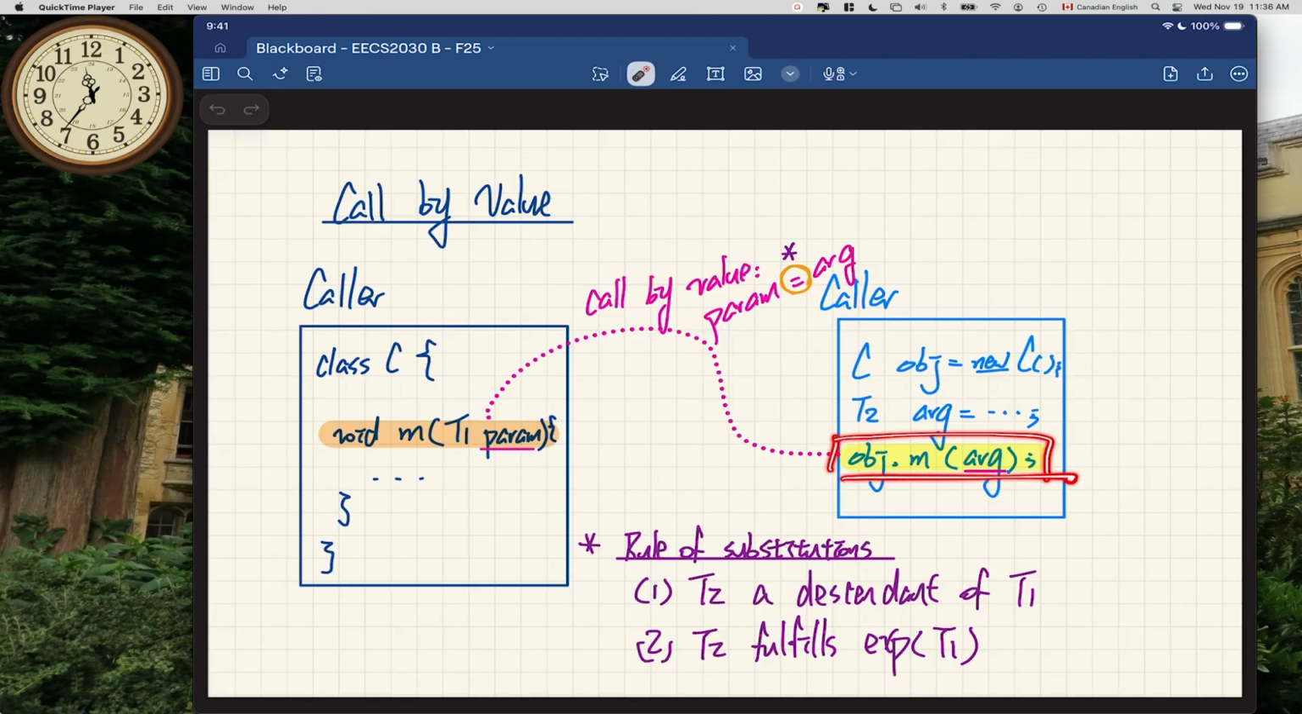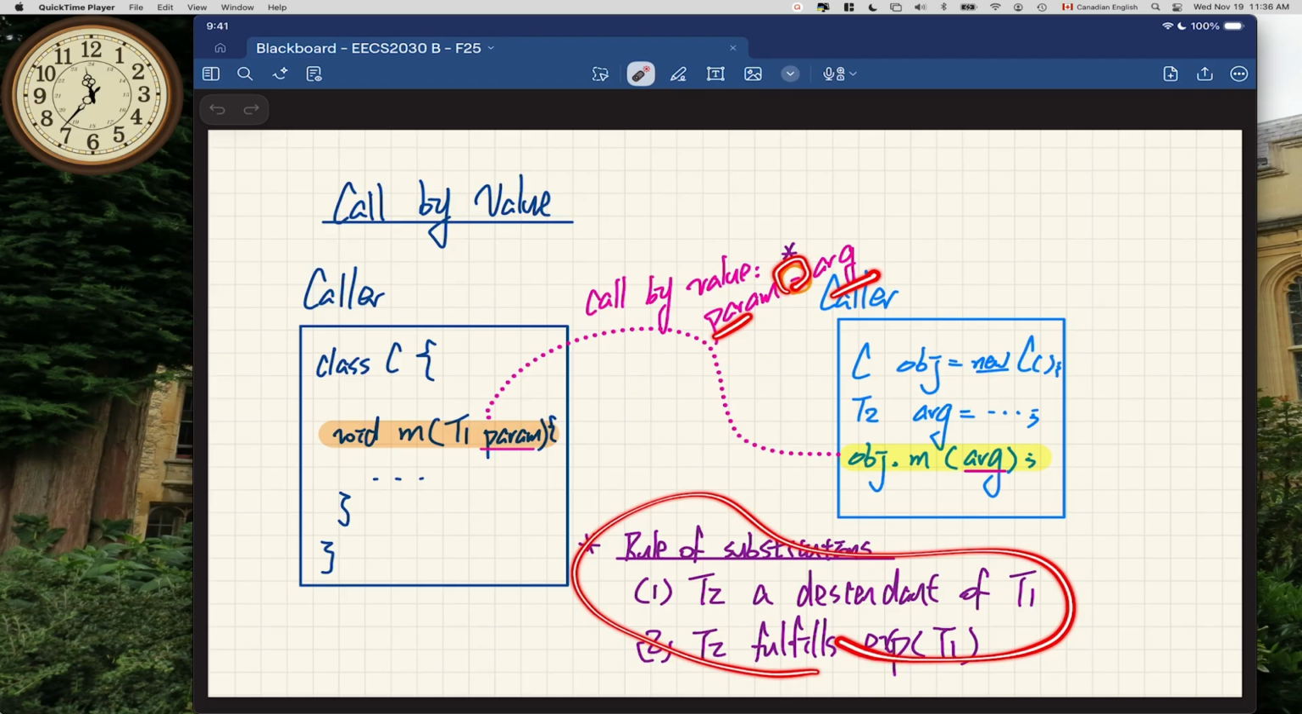In which case you've got arguments. Accordingly, you've got some method declaration with a parameter. Call by value tells us you're going to assign the argument value to the parameter, right? That's always the assignment we are talking about. And whenever you have a variable assignment where both sides are reference type, and you also have some inheritance hierarchy in the context, you have to worry about the rule of substitution.